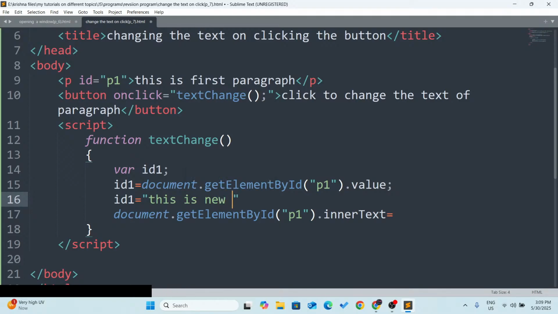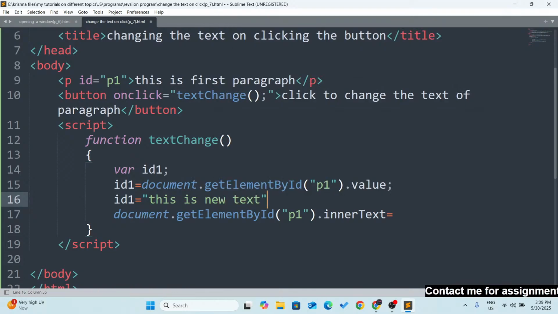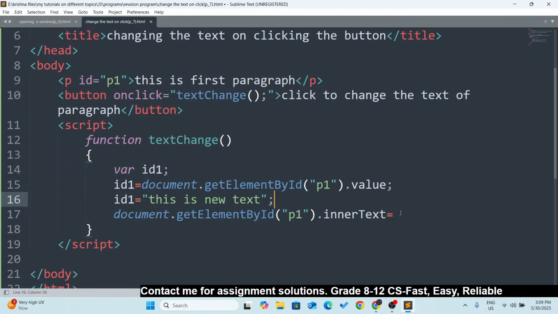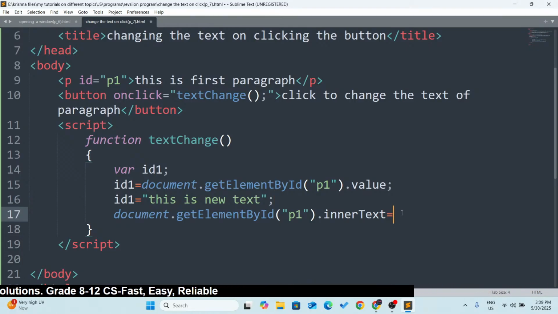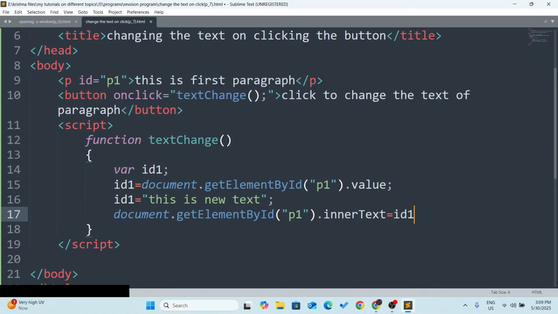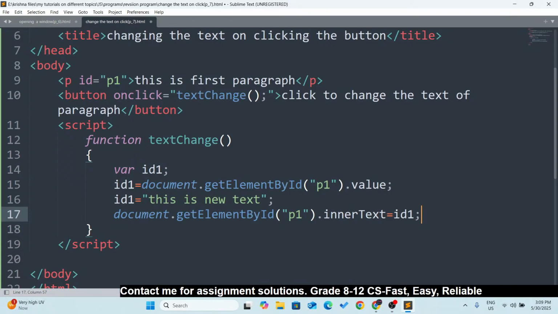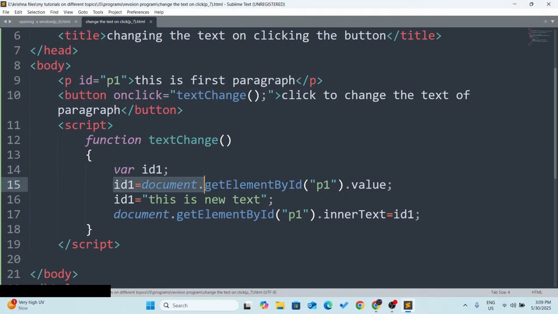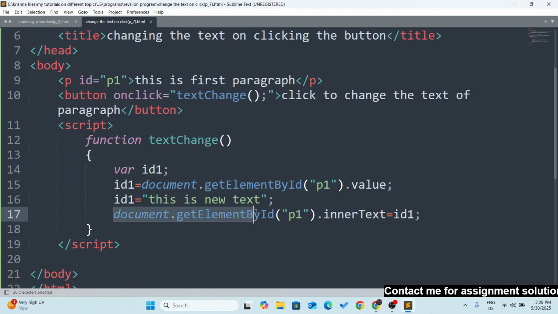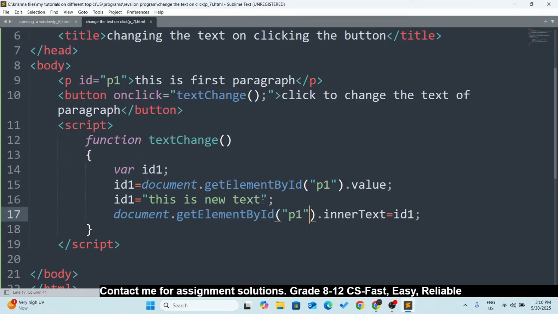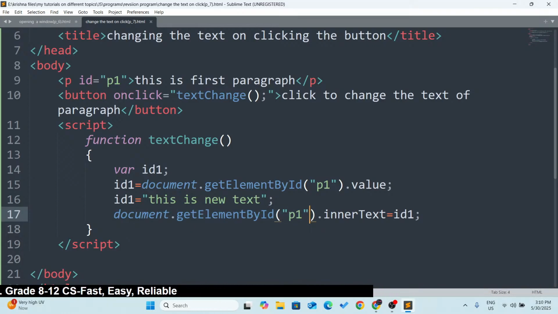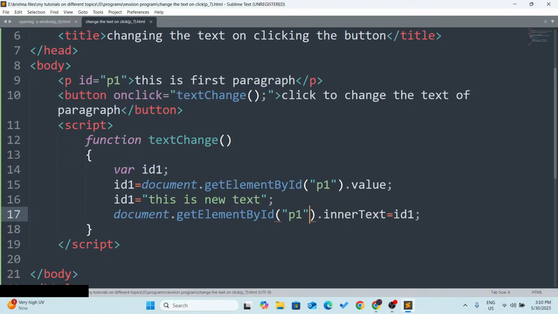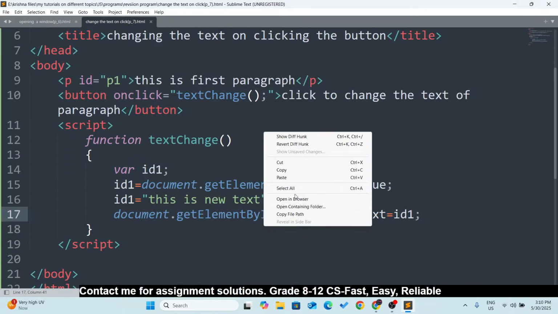this is new text, and here we can use id1. So that's all, nothing more we have to do here. Let's save it. Actually this is not needed, directly we can add this one. Okay, we'll also use some other methods. First let's see the output.